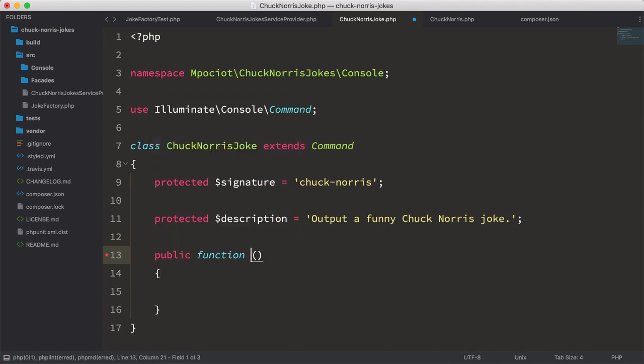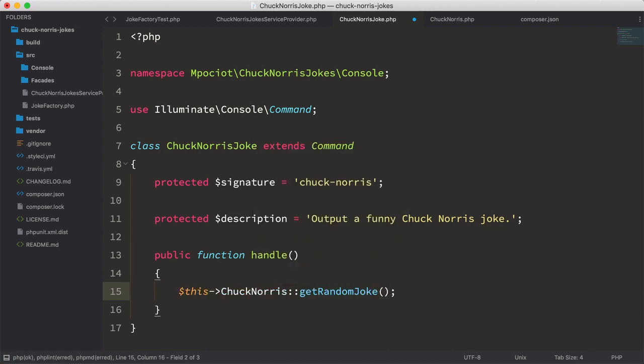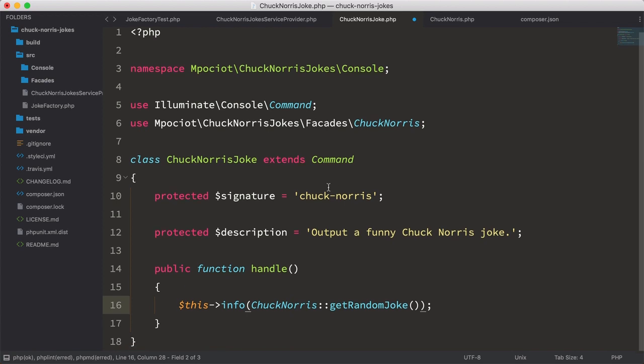And then we have a handle method, and this is the method that gets called when you actually perform this command. And in our case, this is super simple. All we have to do is say ChuckNorris::getRandomJoke, and then we're going to output this. So we can use this info, which will output this as an information style, and then the joke. And make sure to import the facade.